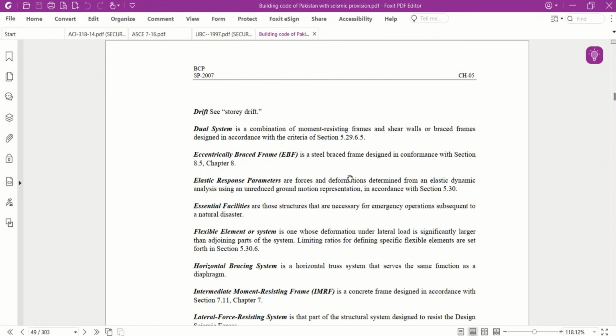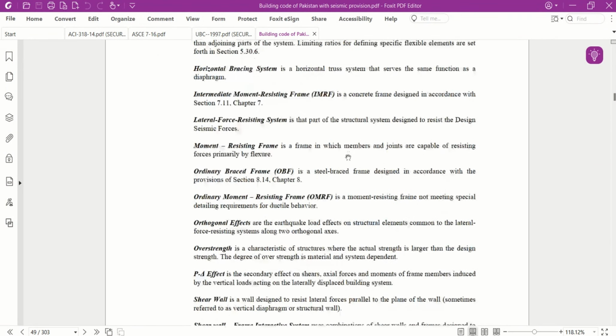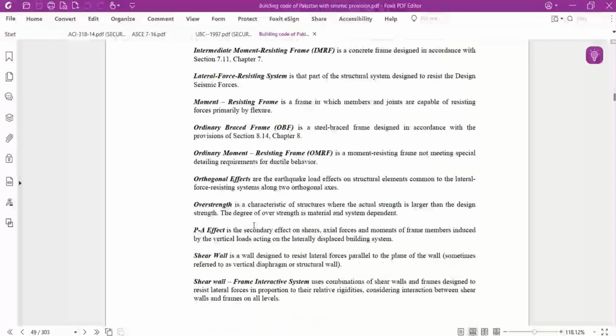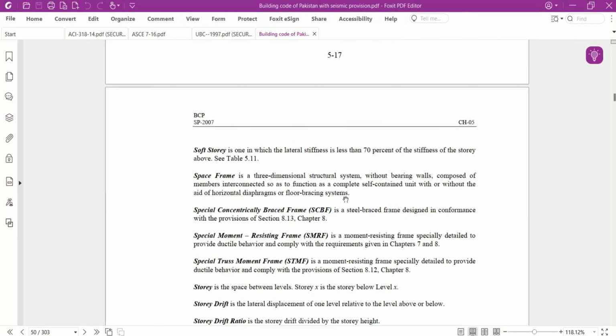What is dual system and all of these. What is moments, what is P delta effect. I will explain at the end of this course. It's not included in this course. This is actually a second order nonlinear analysis for the building to be considered during the design earthquake.